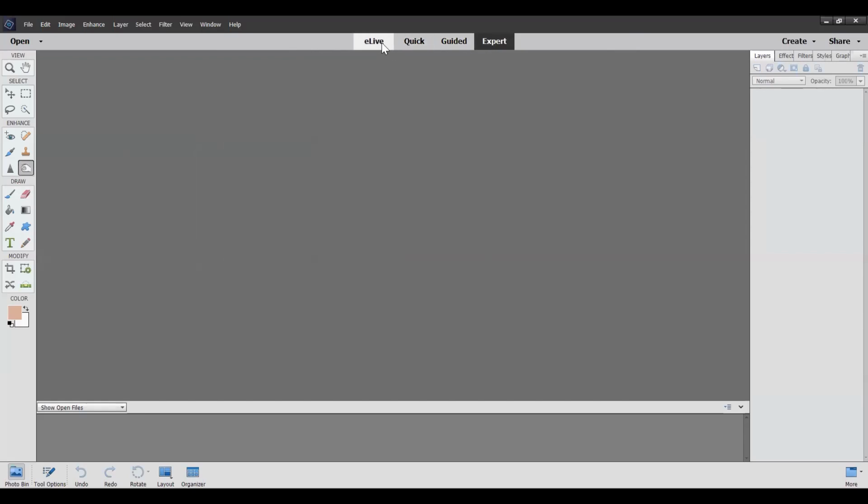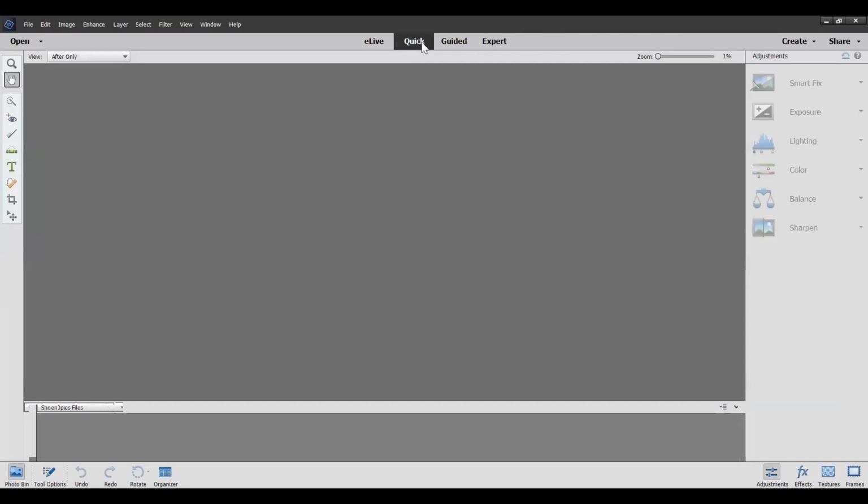These are some tabs, and the Adobe people decided to divide things up and put them in different tabs. This eLive gets you to their website and to their tutorials. This is the Quick tab, and when I click on the Quick tab, you'll see that I don't have all that many tools over here or over here on my right. So this is a basic tab.